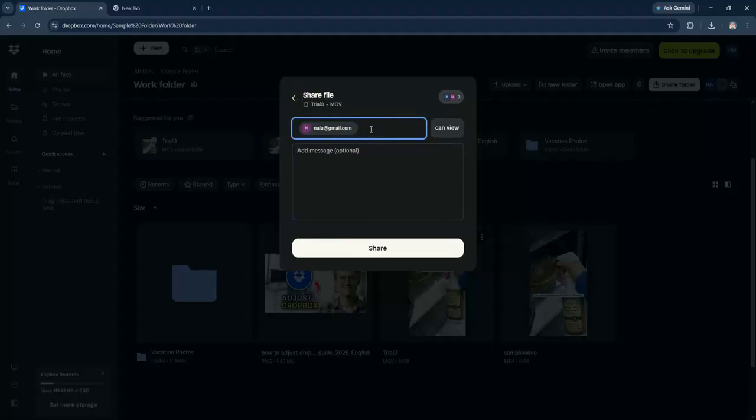Before you send the invitation, make sure to choose the appropriate permissions. You can decide whether the recipient can edit the file or just view it. Once you're ready, click Send.